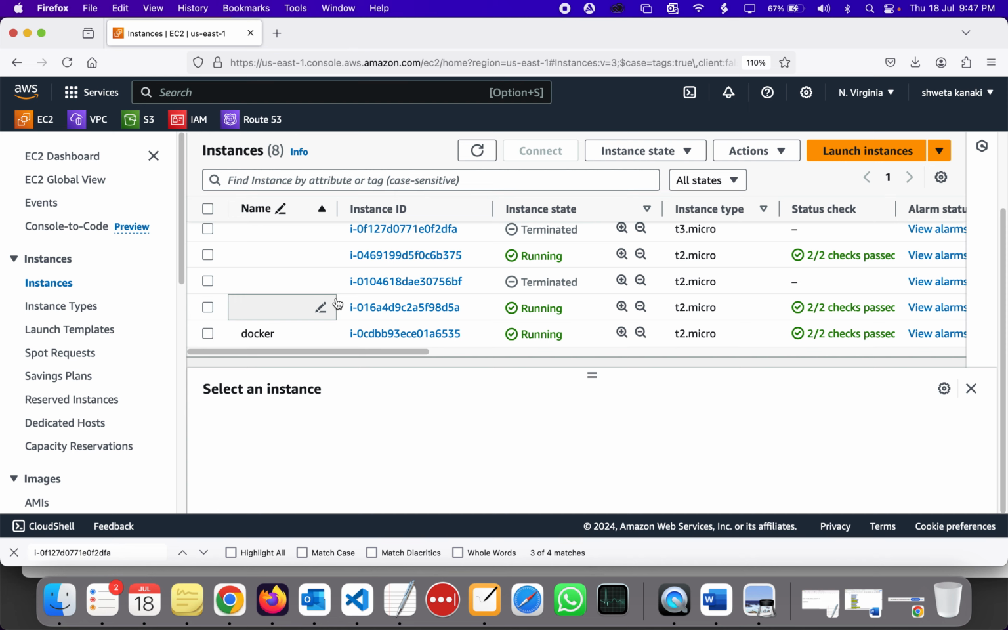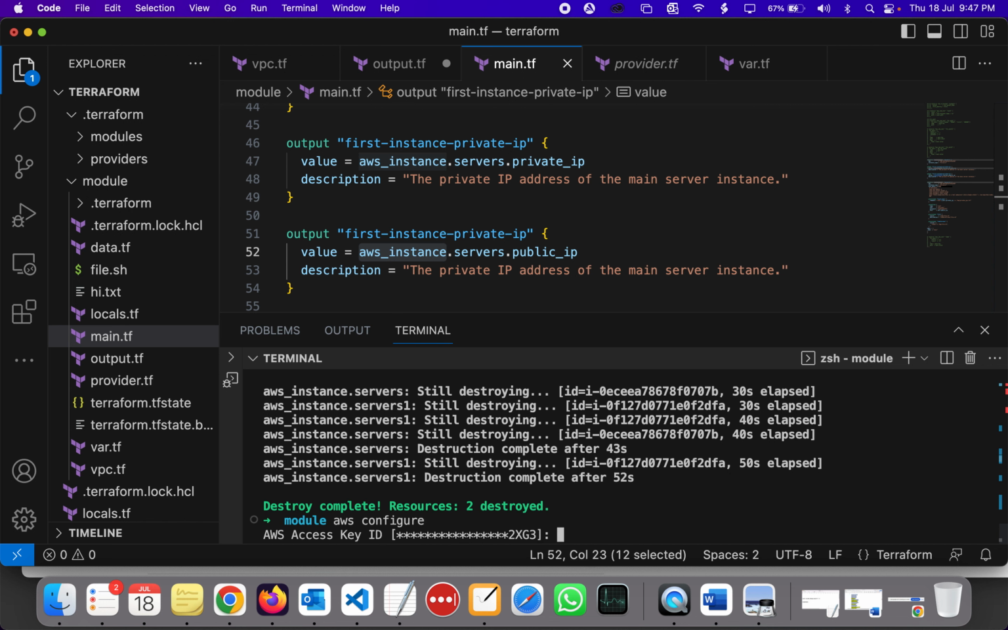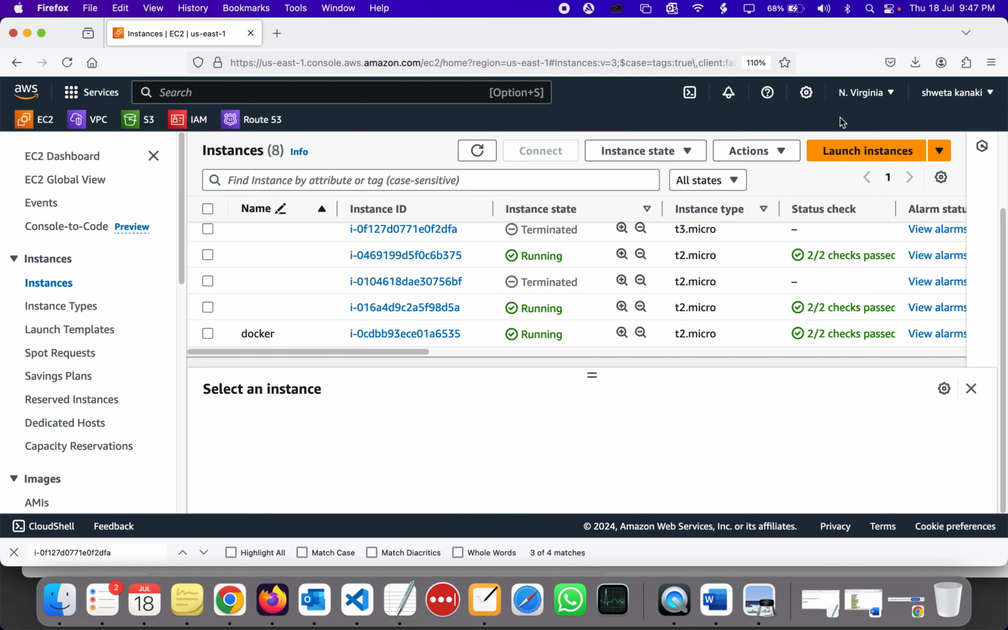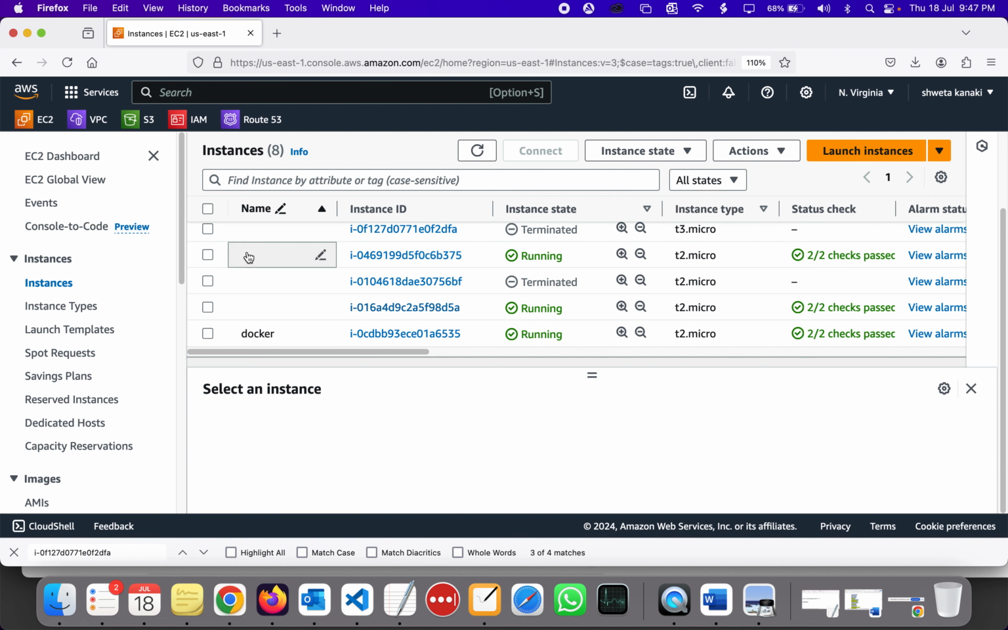Are you sure the region is correct? That's what I'm also getting confused about. Yes, East one only. Yes, East one. Correct. Okay, let me delete these two instances manually, in order to avoid confusion.